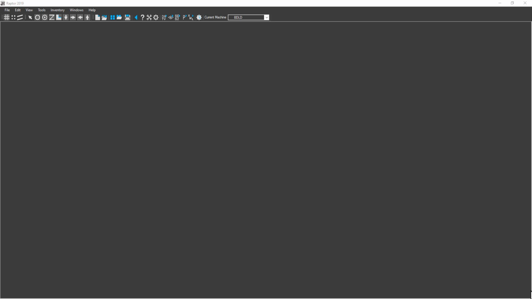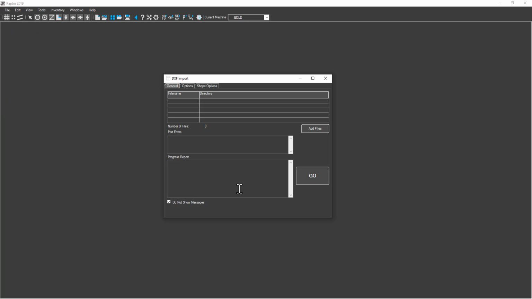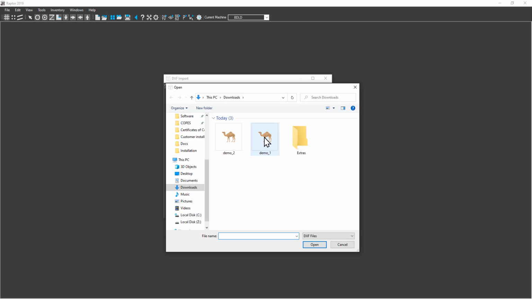The purpose of this video is to show you how to import DXF files in Raptor. We start by going to File, then Import, and then DXF. And the DXF window opens up. Here we can add files. These would be the files that we want to import, and we're going to start with Demo 1. Simply say Open.